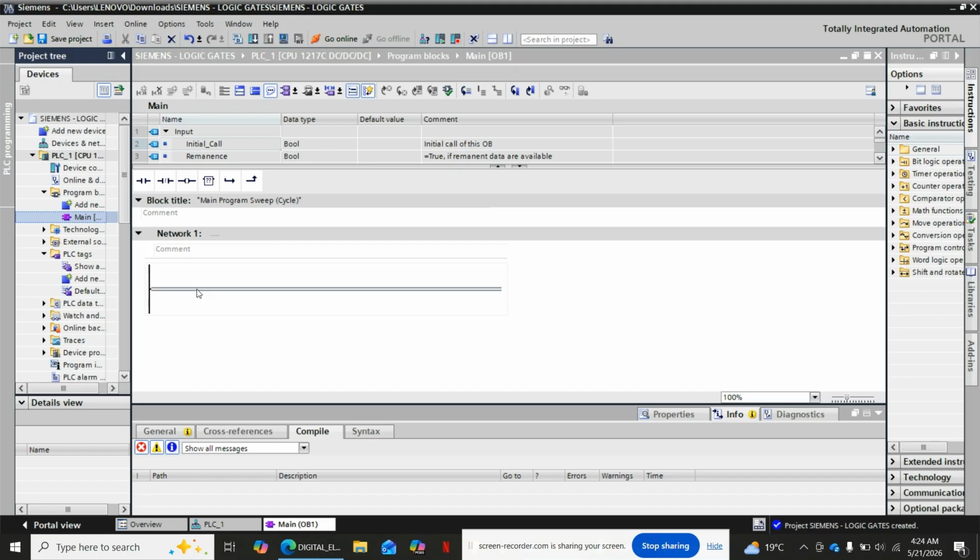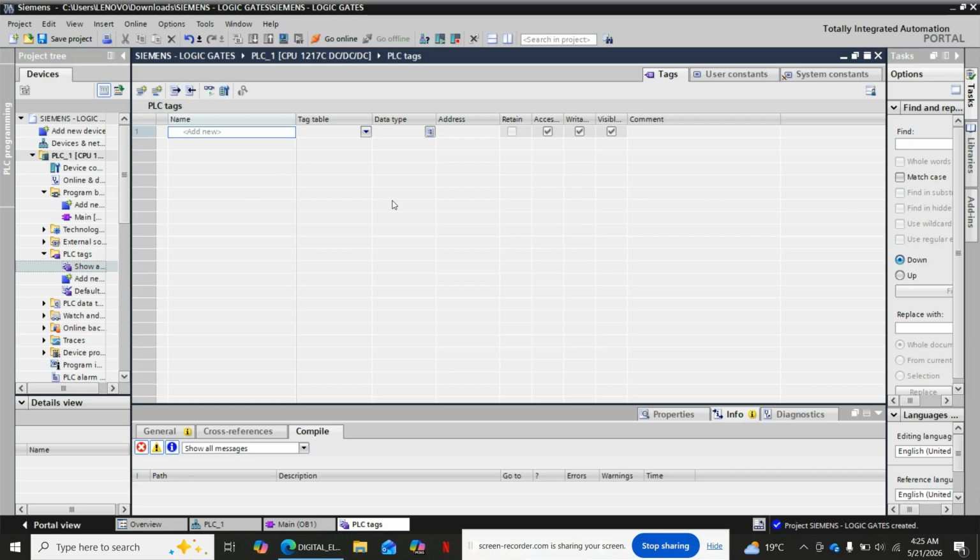So for the beginning, tutaanza kwanza kuangalia NO and NC switches kwenye PLC, Siemens PLC. Normally open switch and normally closed switch on PLC and see their properties, how they behave. So tumesema lazima tuanze kwanza kwenye tags. So tutakuja hapa kwenye PLC tags, then utadouble click show all tags. So utaletwa in this window.